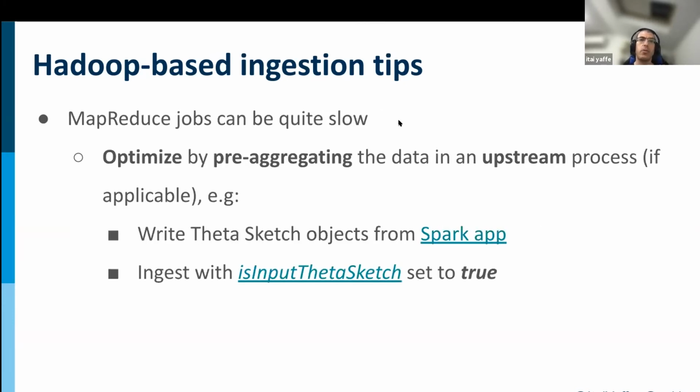Now, MapReduce jobs, even with this aforementioned optimization, can still be quite slow. And so another way to optimize them is by pre-aggregating the data in an upstream process, if this is applicable. So for example, what we did, as I showed you earlier in our data pipeline, we have a Spark application that processes the data. And so in that Spark application, we actually write ThetaSketch objects based on partial aggregation of data. And then when we ingest the data into Druid, we set the is input ThetaSketch config property to true. So Druid knows we're ingesting ThetaSketch objects and not raw data.